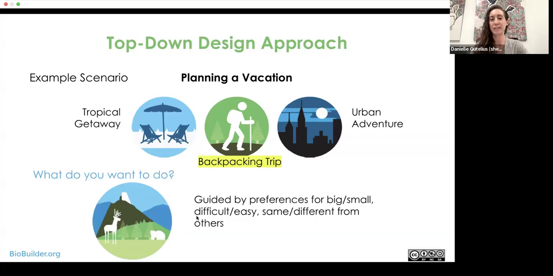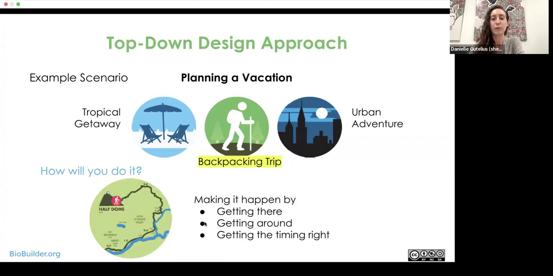Once you decide those things, you've got your location in mind. What are you going to do there? What specific things can you do? Do you want to really challenge yourself? Do you want to have like a nice easy backpacking stroll?